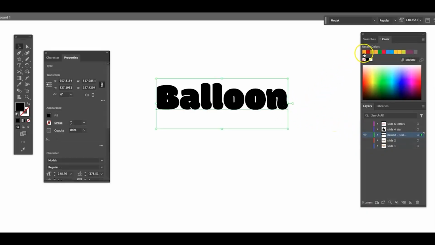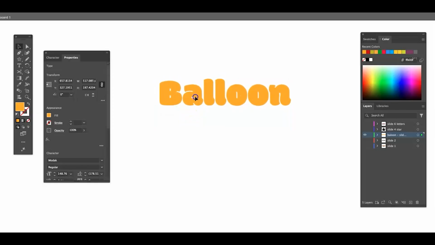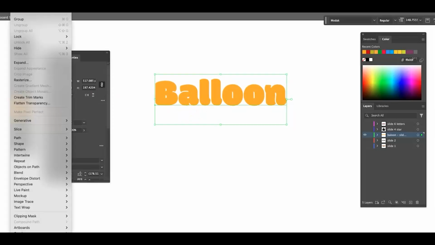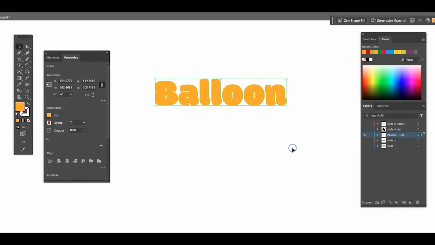We're going to want to do some colored text. I don't think it even works on black type. Alright, so we've got that. Put some color there. What we need to do is go to Object and Expand. Make sure you have both Object and Fill clicked. Click OK.